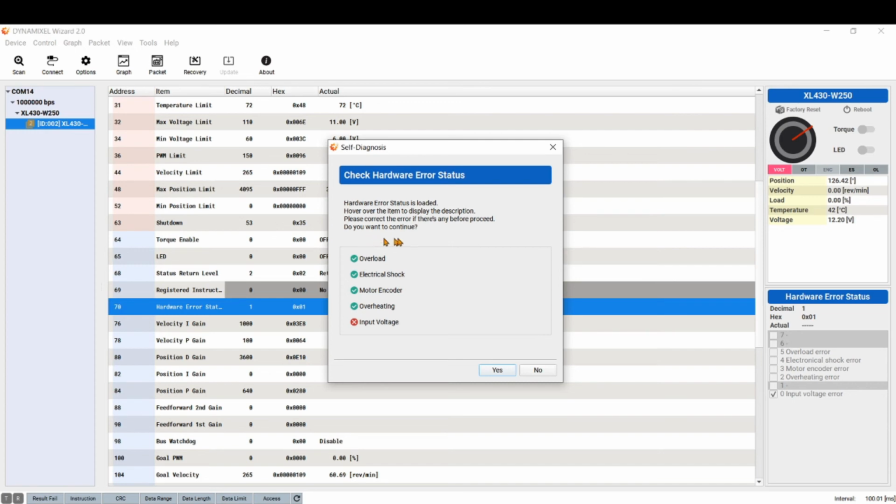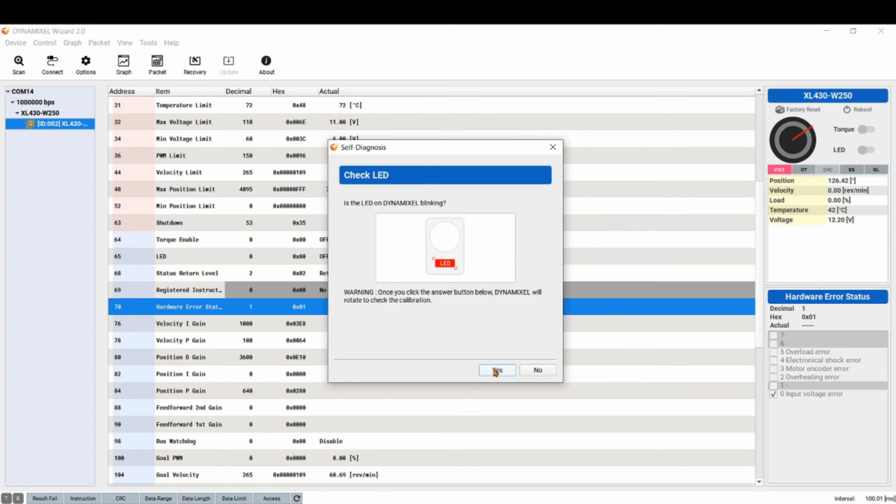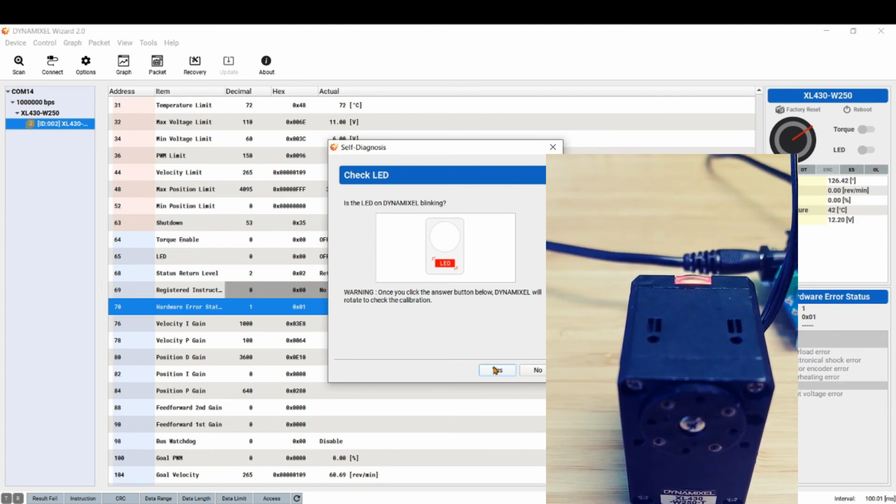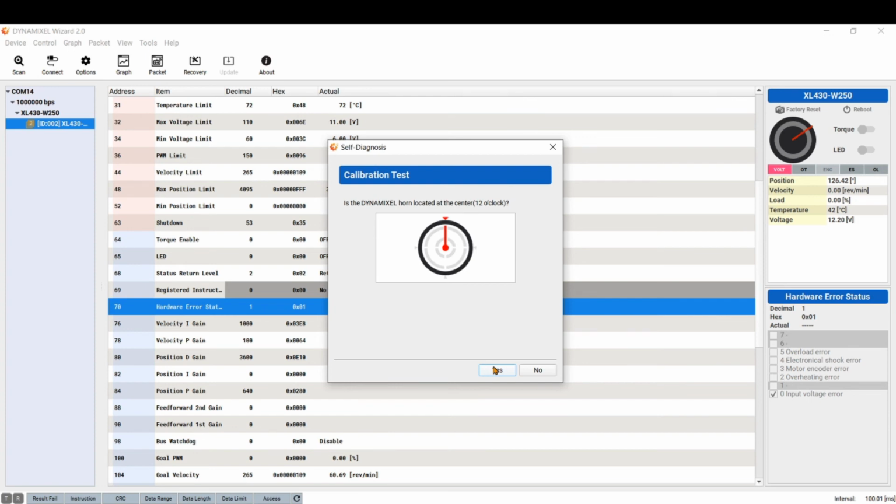And here we can see the description of the hardware error statuses. So please correct any error if there is any before proceeding. Do you want to continue? Because we're not sure what the input voltage error has caused, we're going to say yes. It'll ask you to check the temperature of your environment, as well as the voltage being supplied to the Dynamixel. Now it's going to ask you whether the LED on the Dynamixel is blinking. Confirm that on your model and then click yes.